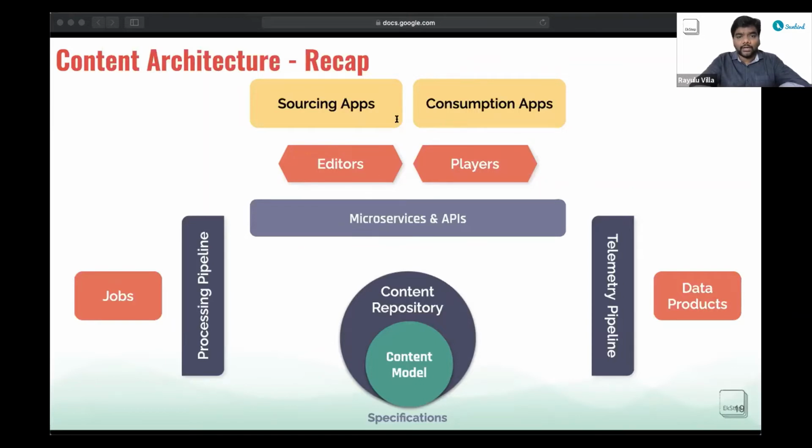So if you look at the content architecture, there is this content model at the core, which enables the configurable and extensible schema and content categories. Then we have the content repository, which uses this content model and comprises the content objects, their data, metadata, and the relations. Then there are APIs for management of the content repository and the content model.